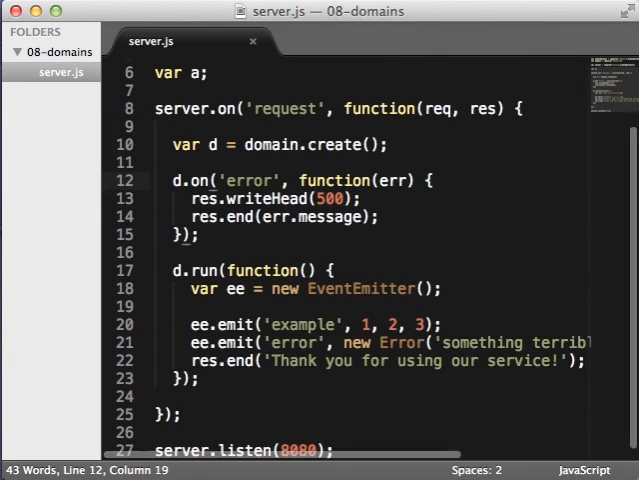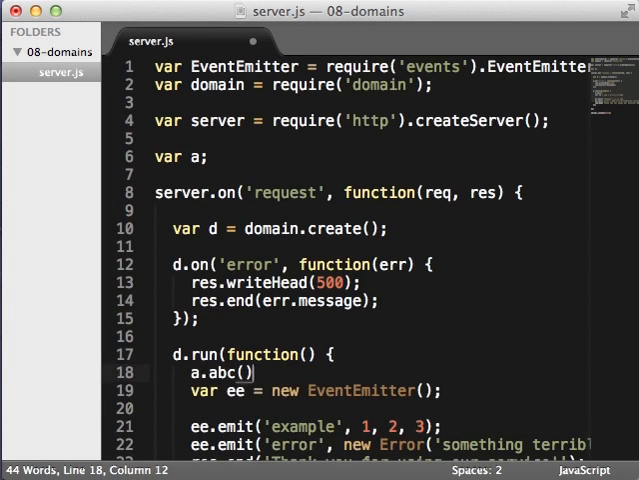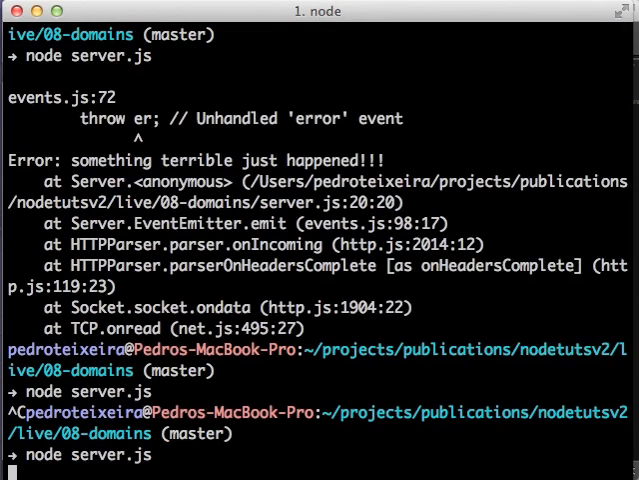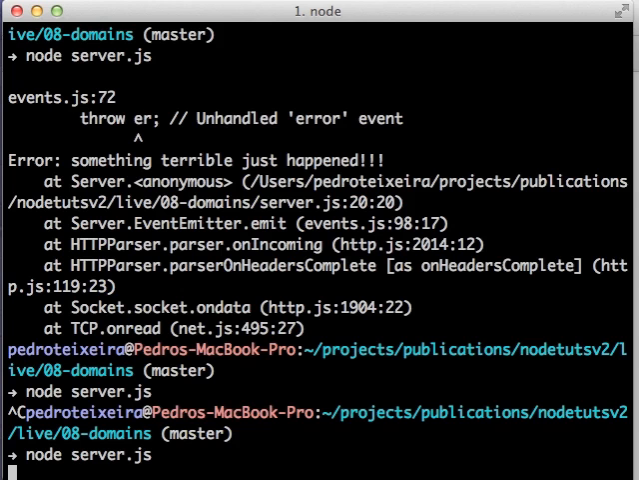So for instance, we had that variable a here, we can, for instance, try and call a.abc, something that does not exist because this object is undefined. And let's see what happens here. So yeah, the server did not die, and the client connection was terminated with a 500 error saying the error message.